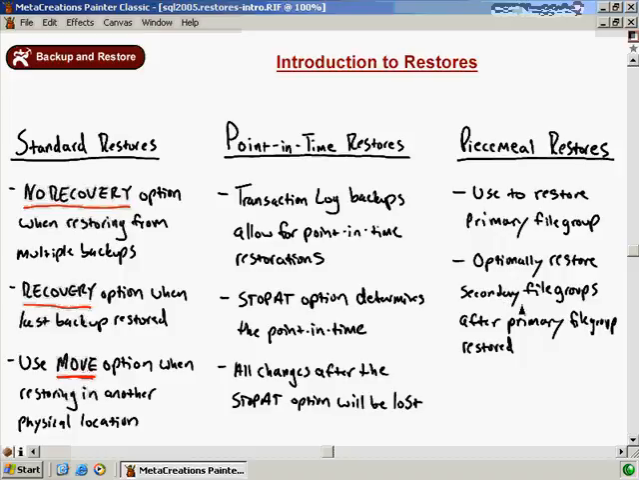Very nice. Alright, so those are our backup types and restore types. Let's take a look at how all this stuff works with a demo.